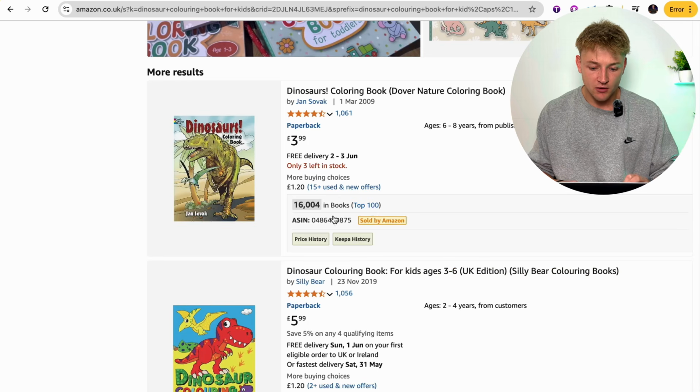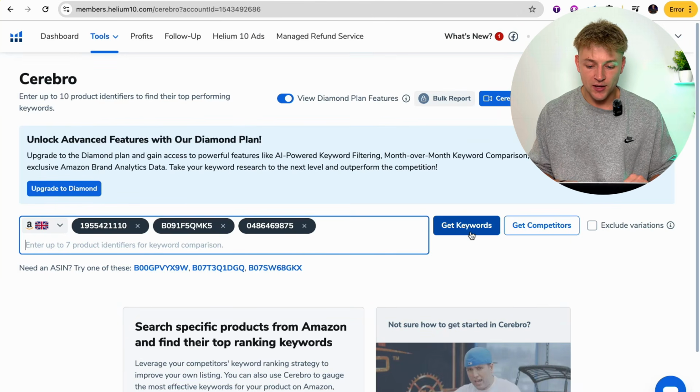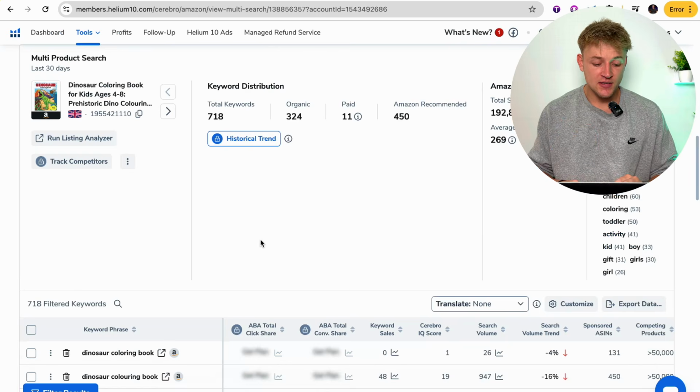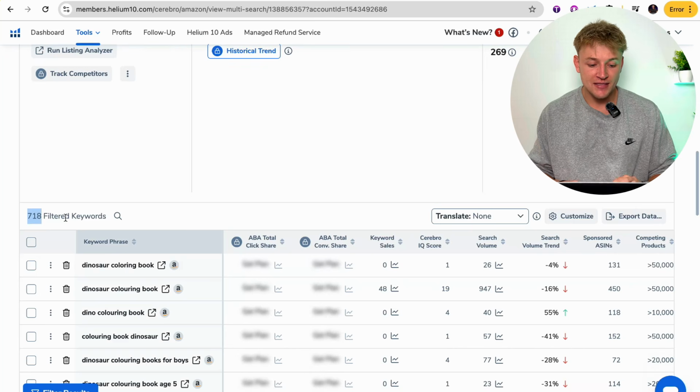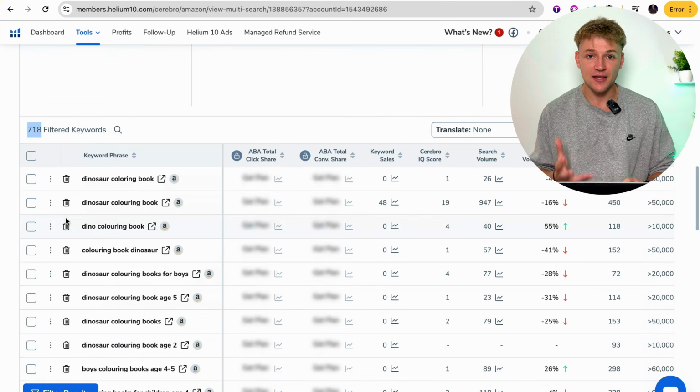This one here, dinosaur coloring book, 16,000 BSR, is doing pretty good. Let's go ahead and put that in there. Go ahead and press get keywords. And as you can see, this has brought back 718 keywords that these 3 books that are already selling well are ranking for. So these are exactly the keywords that we want to put in our campaign and we want to specifically target.